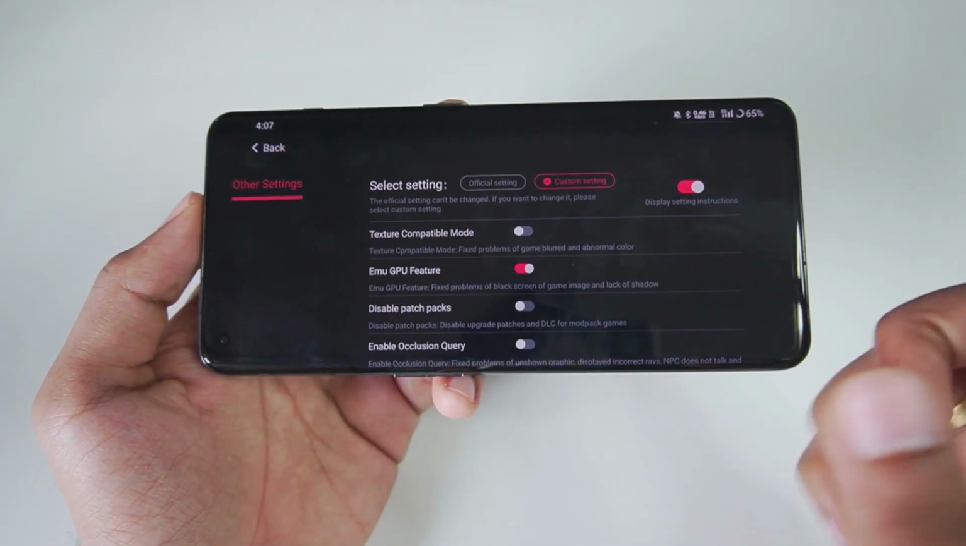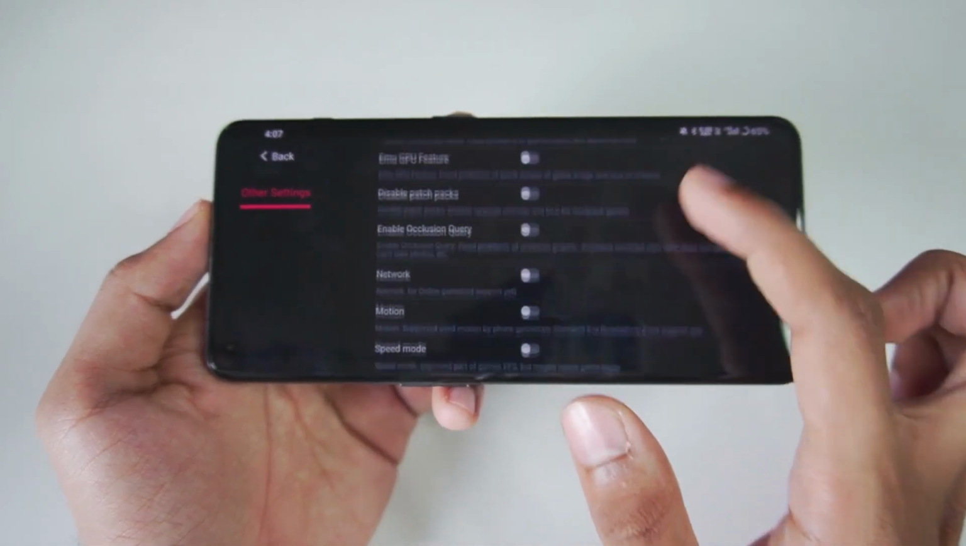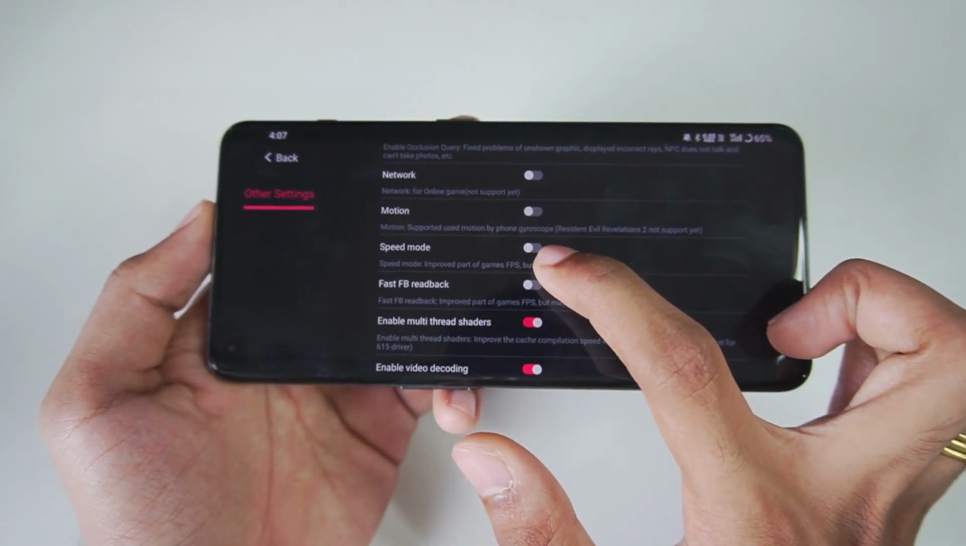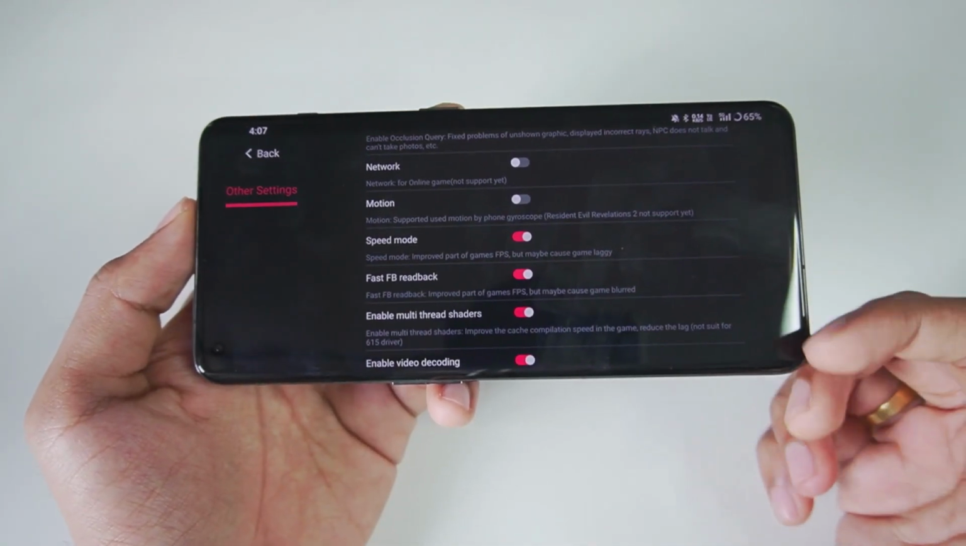But let me show you guys the best setting for Ns Emulator. Emu GPU feature, make sure to turn it off. Let's scroll down, make sure to turn off motion as well, enable speed mode, fast FB readback only if your game doesn't have any issues.